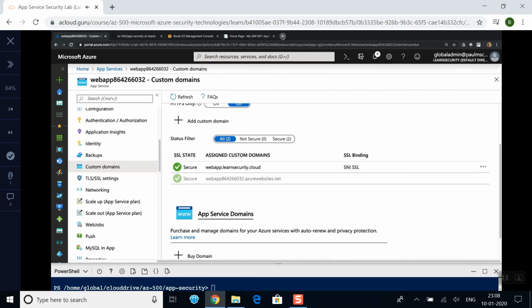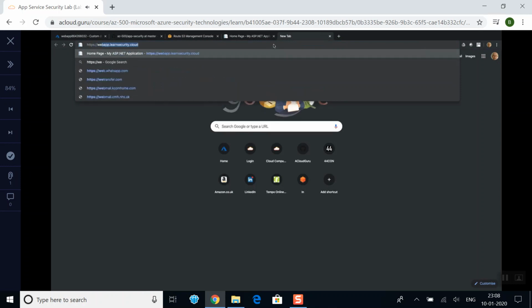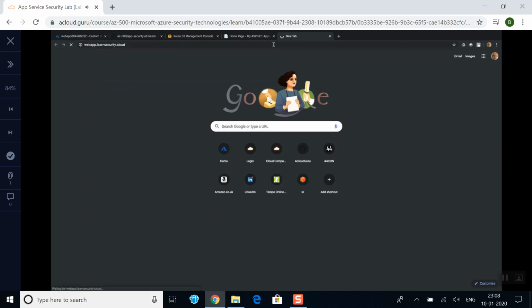Next, open a new tab and browse to HTTPS webapp, in my case, .learnsecurity.cloud. In your case, just go to HTTPS followed by your CNAME.